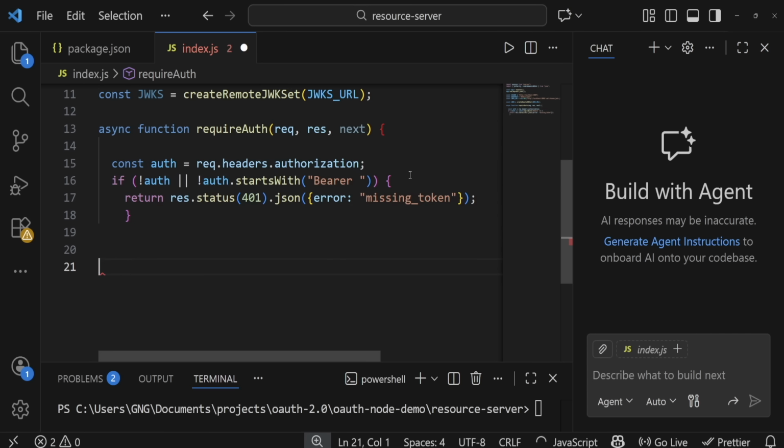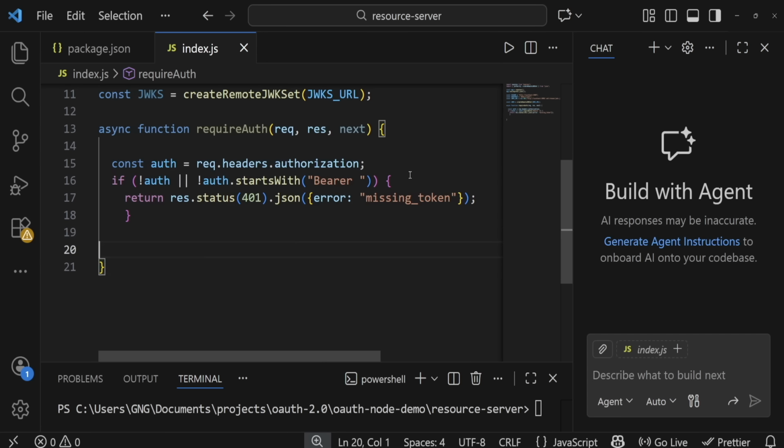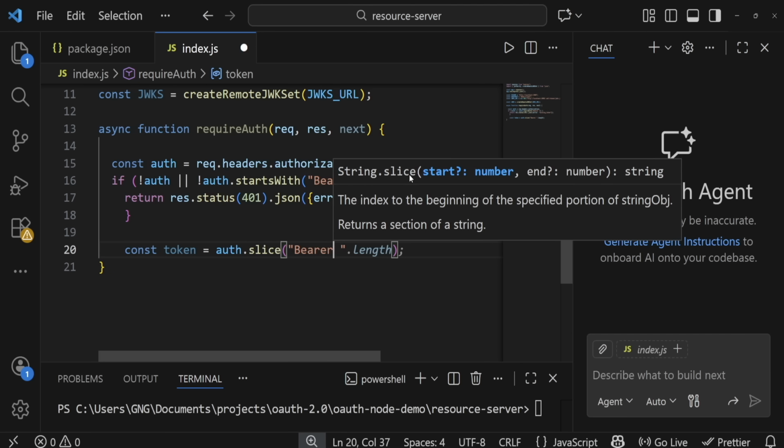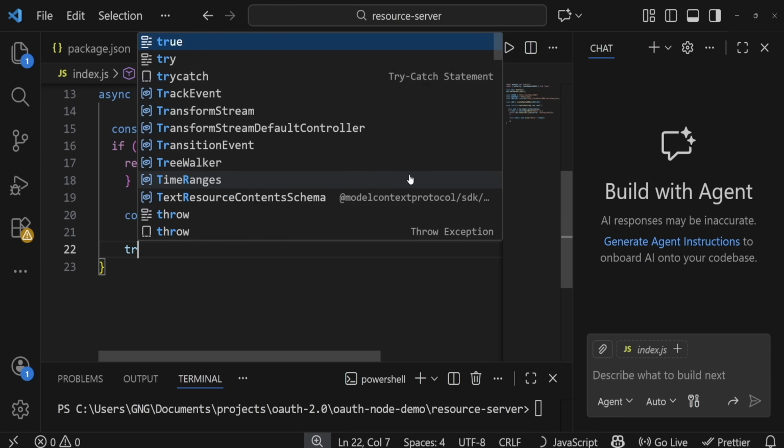You can also just keep it like that, so it's not going to complain. And then over here, you can add in a const token is equal to authorization dot slice, and we have the bearer, and the bearer has the dot length, and we also have a try catch block.